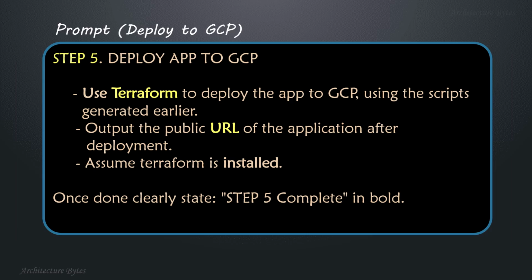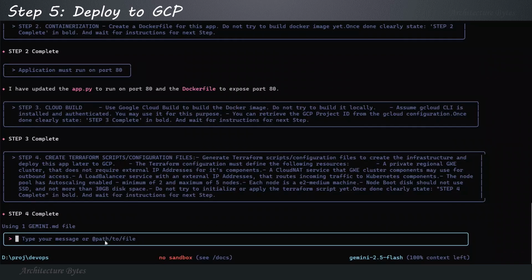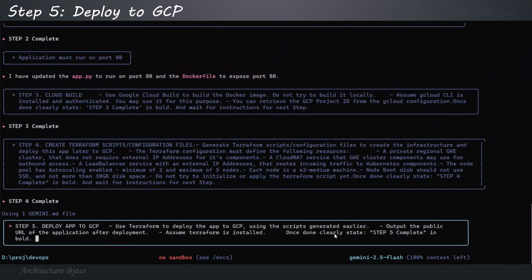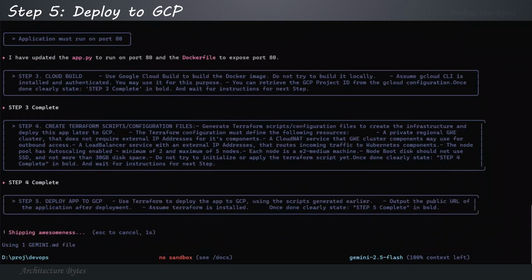Step 5, deploy app to GCP. Use Terraform to deploy the app to GCP using the scripts generated earlier. Output the public URL of the application after deployment. Assume Terraform is installed. Once done, clearly state step 5 complete in bold. Now we are ready to deploy the application to GCP. Okay, so use Terraform to deploy the app to GCP.